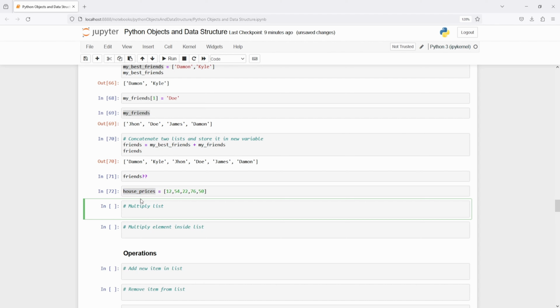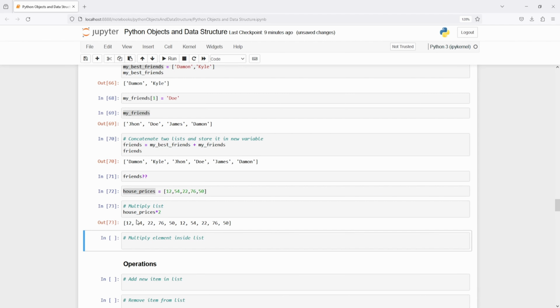And here I will multiply the list. I will say house price into 2. As you can see, when I did the multiplication, it multiplied the whole list and repeated it 2 times. So it contains 12, 54, 22, 76, 50, and again 12, 54, 22, 76, and 50.